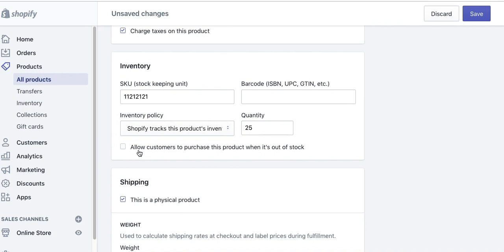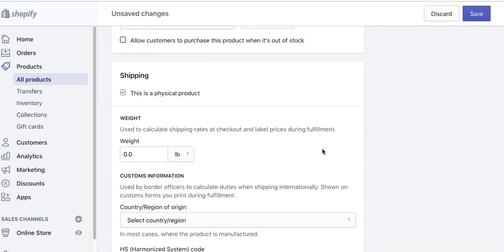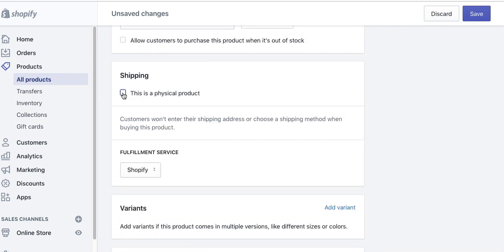Okay. Allow customers to purchase product when it is out of stock. You can do that so they can order on back order, but then you're going to want to send them an email, obviously let them know it's on back order. The system does do some of this automatically, but you are going to want to follow up with those people just to make sure. Physical products, so you got shipping, or you don't have shipping, right? So customers won't enter their weight.